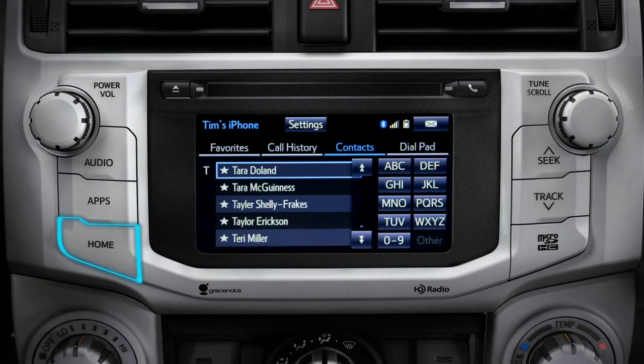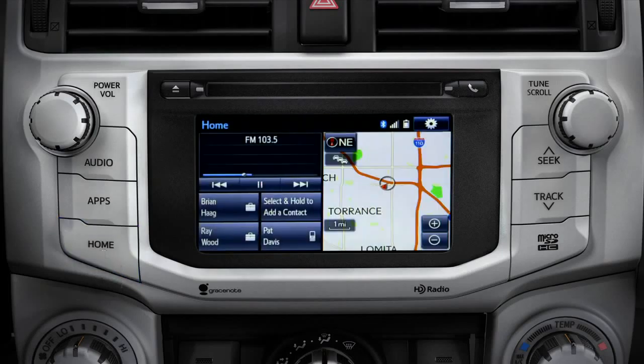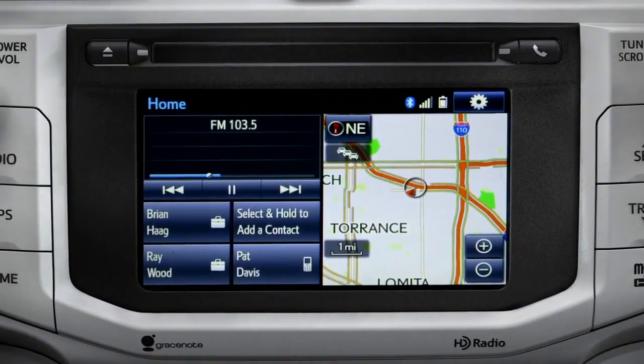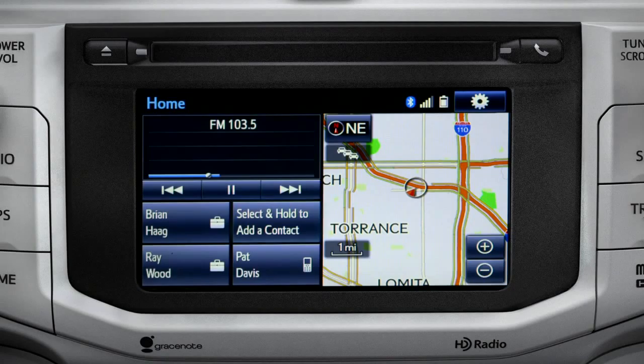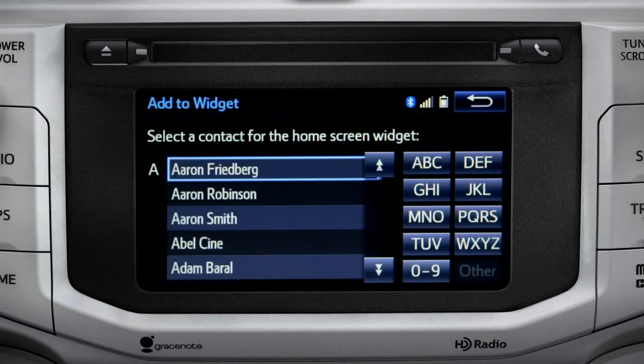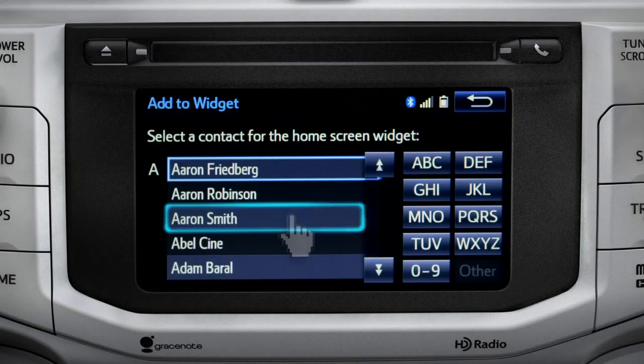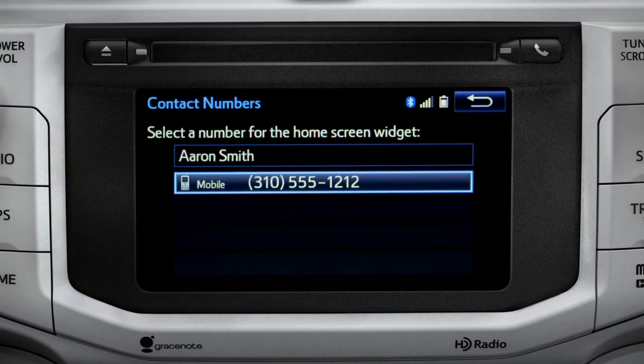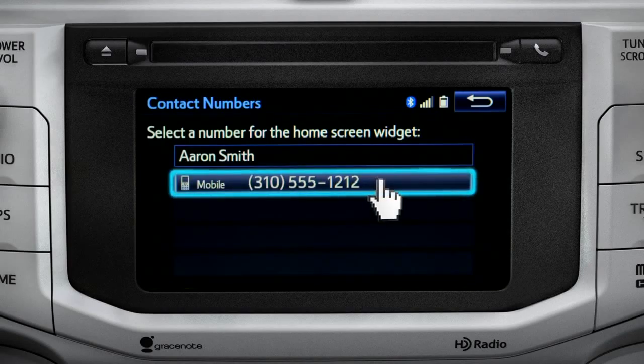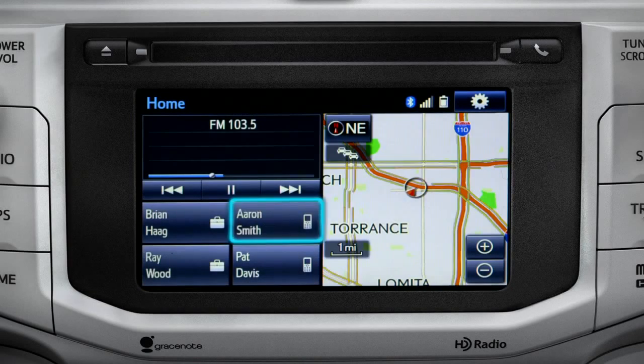Now we'll press the Home button. If you've added the phone to your home screen, you can create speed dial numbers by tapping and holding one of the Add a Contact boxes. Your contact list will come up. Scroll to the name you want to add and tap it. Then tap the number you want, and that contact will appear as a speed dial on your home screen.